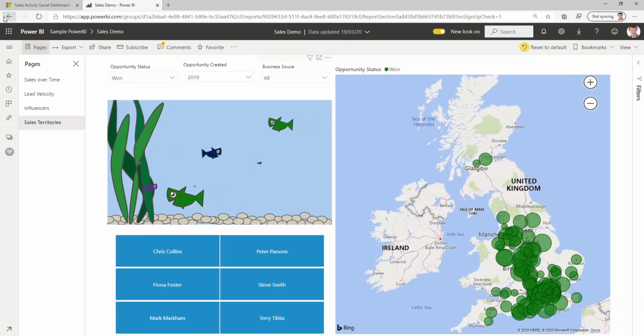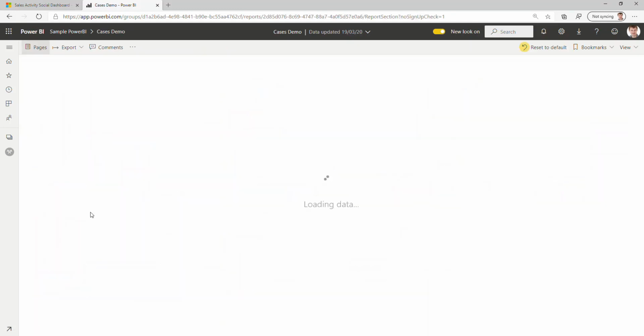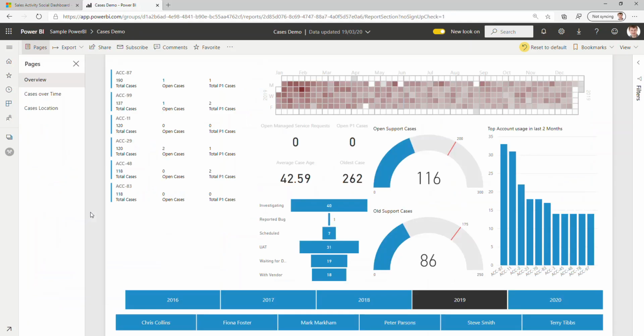If we head back into the dashboard, that's the sales one. And then for service, if we click on that, it will take you to the service dashboard. And then again, very similar, but this one's more focused about service and cases. So average case age, what's your oldest case, where are the cases, how many do you have open at the moment? So say here, you've got a target of having less than 200 cases.